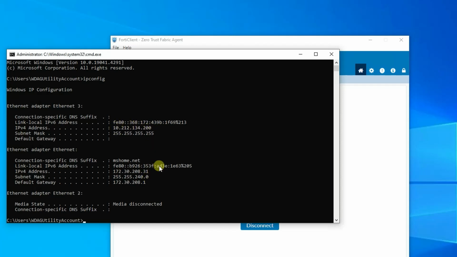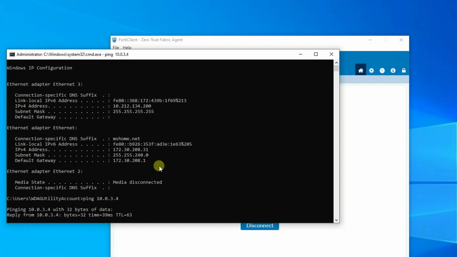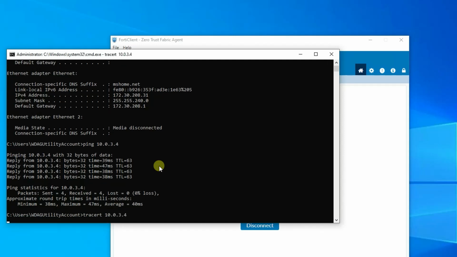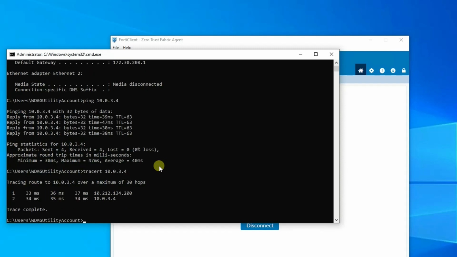So now let's see if we can ping our protected network VM, which is our Ubuntu server. Yes, 10.0.3.4 is behind our LAN port 2, so we can easily ping it. You also can trace the route to it to see the hops. It should be only two hops. Trace completed. The first hop is our computer's IP. The second hop is the remote site. So basically the packet gets into the tunnel and then gets out from the firewall gateway and reaches our destination.